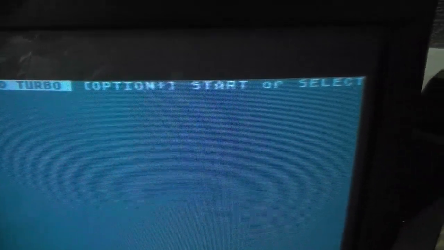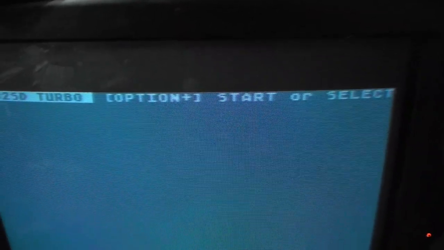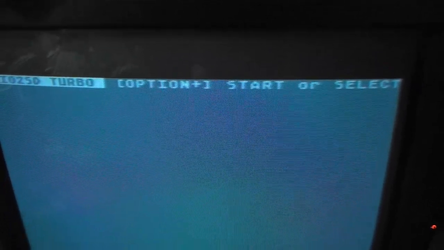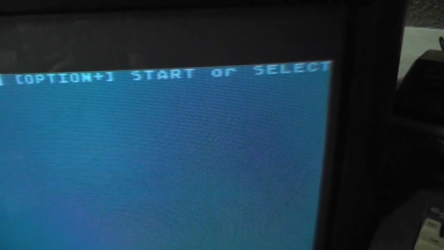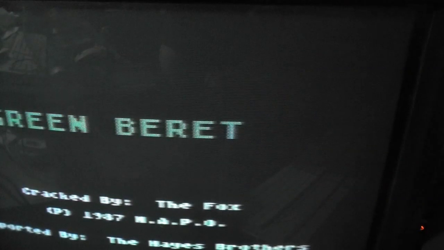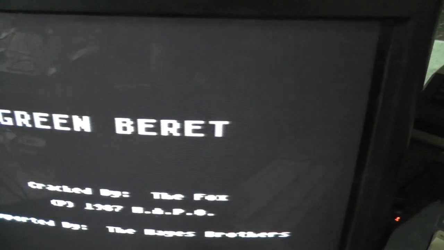So I've chosen Green Beret, and if you boot, it starts with something like this, and I'm not sure what the keys do. I think one is with turbo, one is without the turbo. I try start and hope it works. Yes, it seems that it does work.